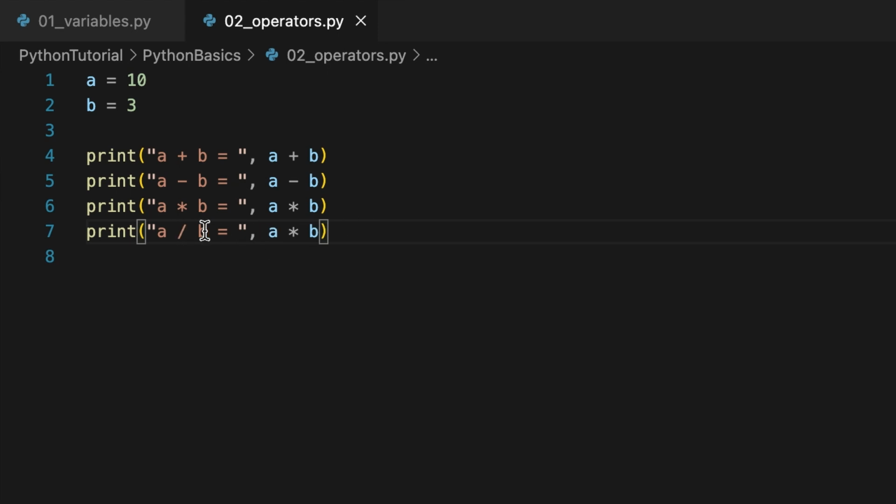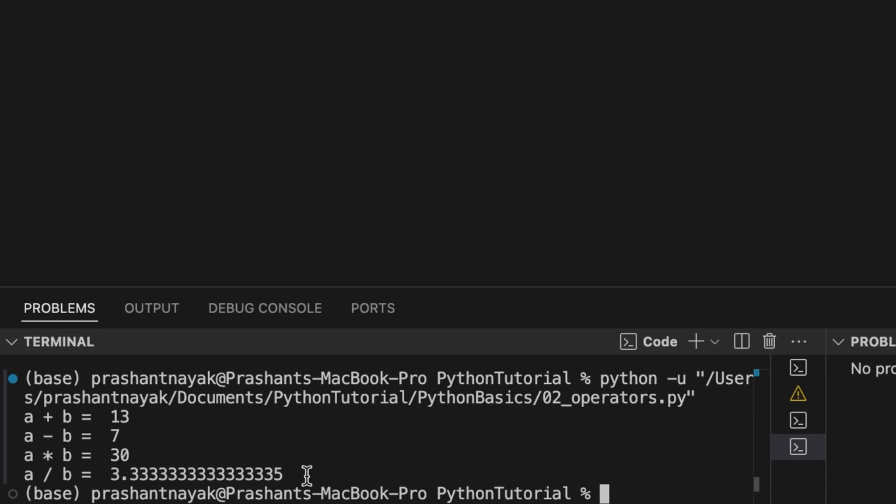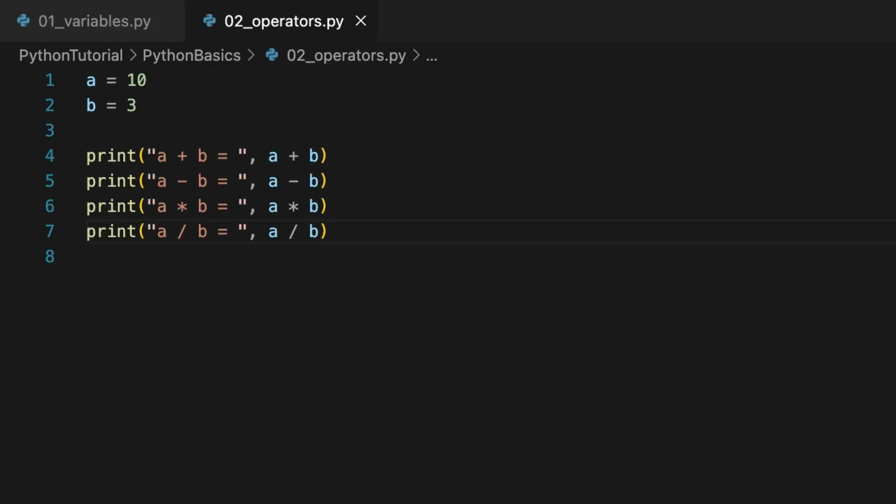A divided by b, it should display 10 divided by 3. If you see here, it correctly displayed the value of the output of the division operation. So it's 3.3333. So that's how this division operator works. And now let's understand the floor division.